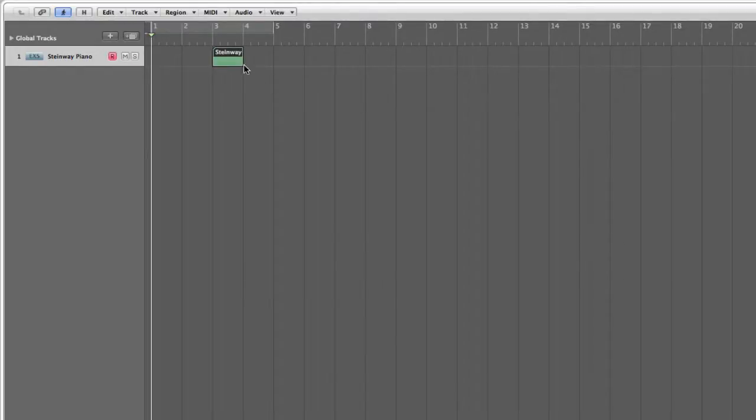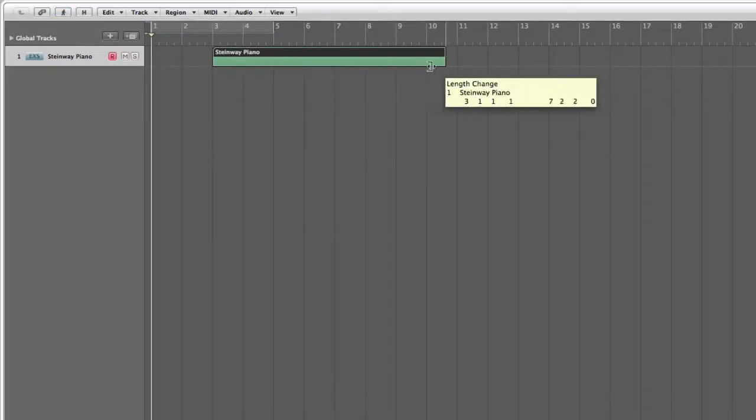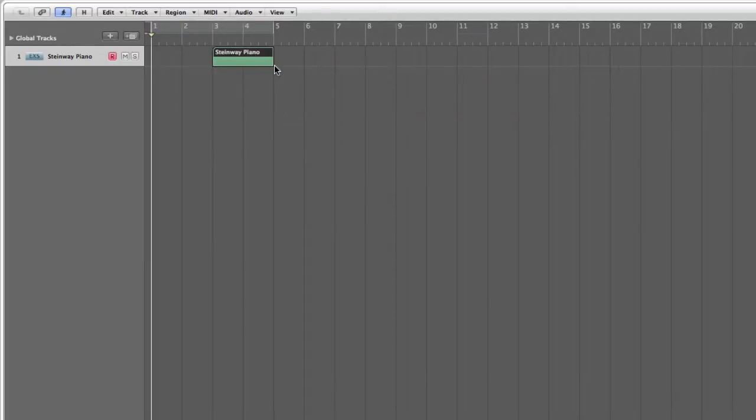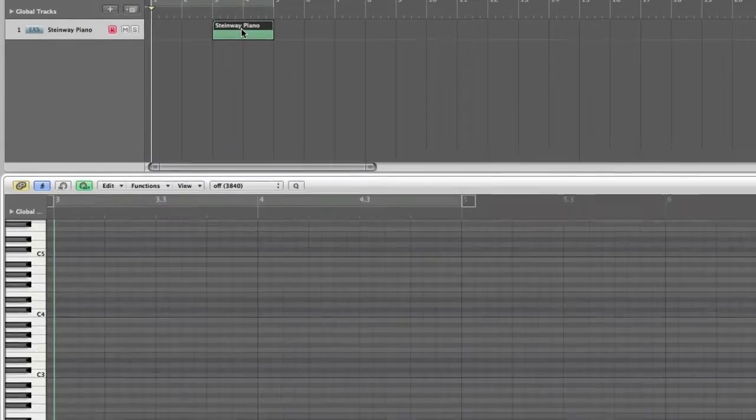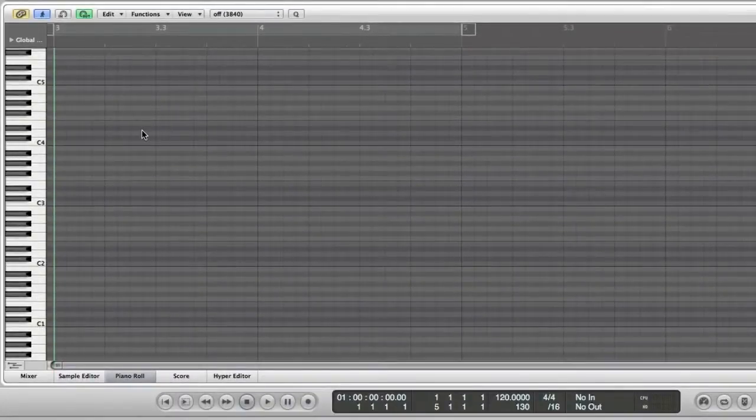So now I can stretch out my MIDI region as long as I like, but 2 bars should be sufficient for this demonstration. So a double click on a MIDI region opens the piano roll, which as you can see gives me a grid. On the vertical axis is notes, and on the horizontal axis is time. I can audition the notes by clicking on the vertical keyboard at the side here.